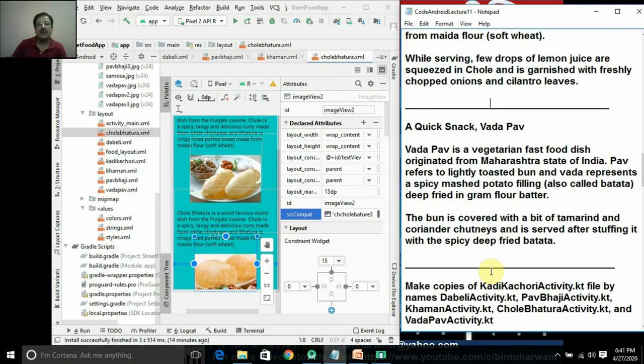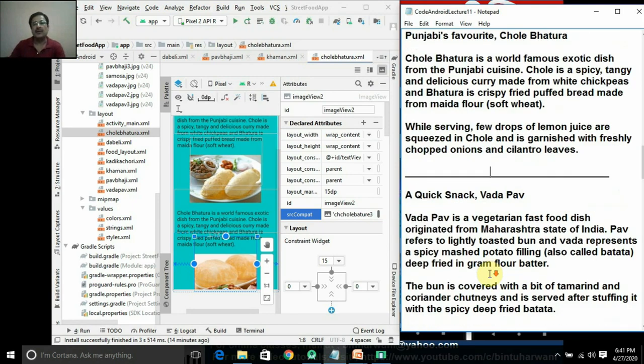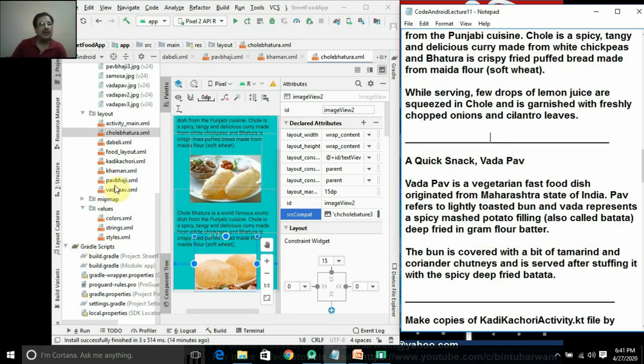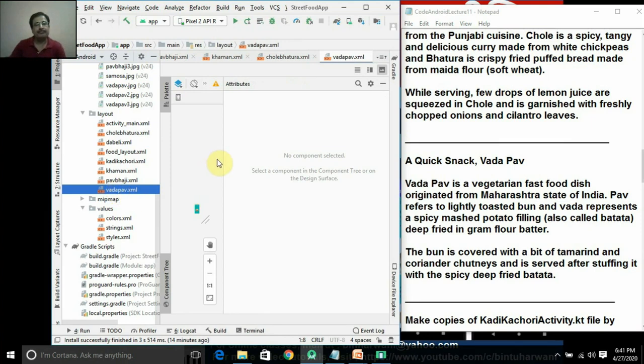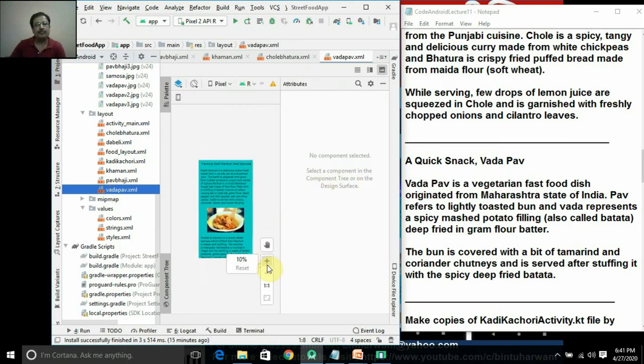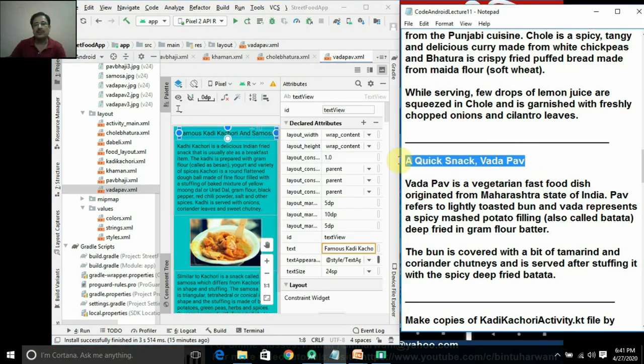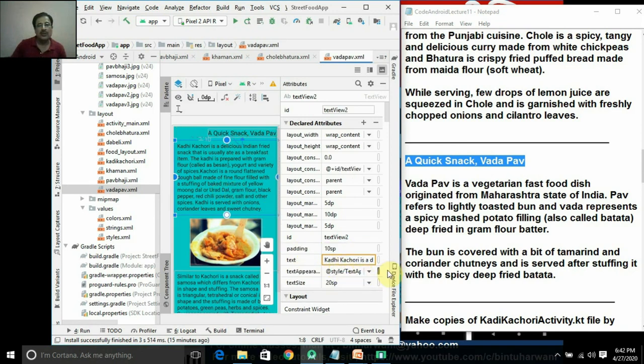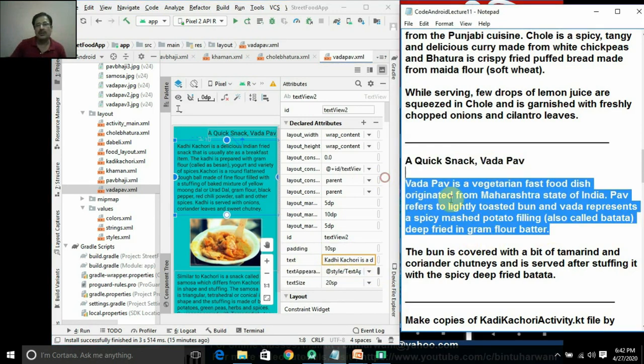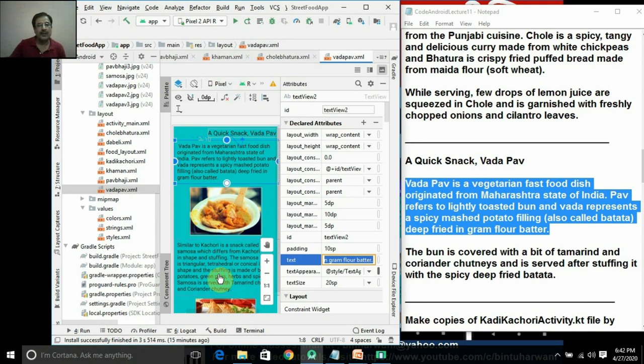And what next file is here? Vada Pav. It's the last file. So click on vadapav.xml. Click here, select this, copy, delete this text property, Ctrl V, copy this matter, delete its text property, Ctrl V, and yeah.